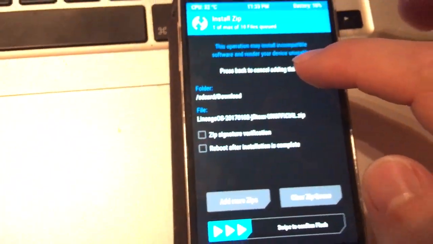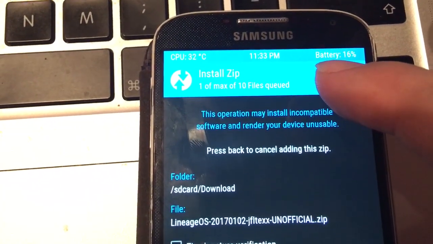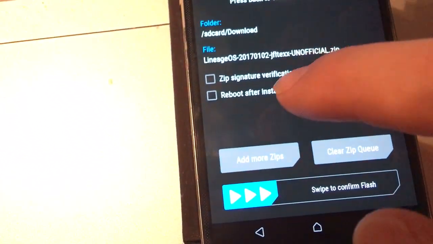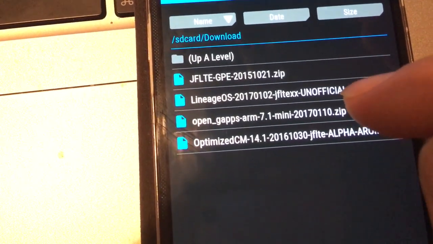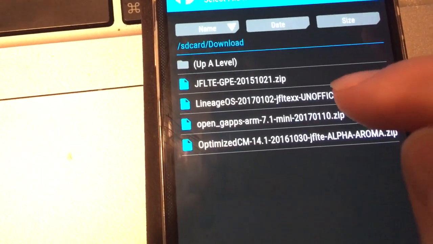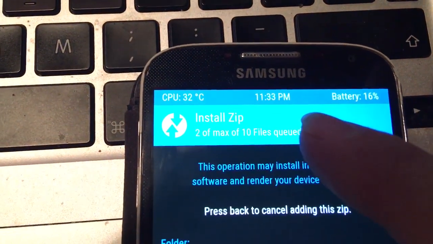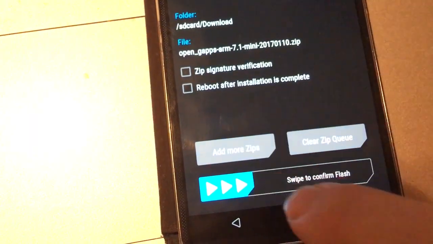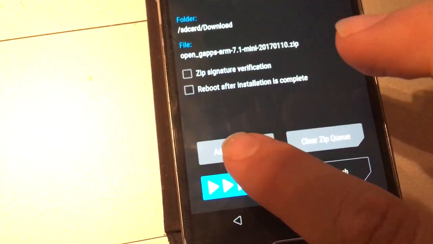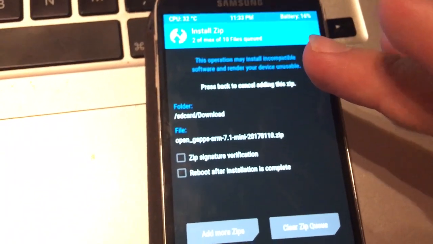You click on that, and it shows one of max 10 files queued for installing zip. So you add more zips, and now you will add OpenGApps 7.1, in this case the mini. You click on that, and now you will be able to see two of max 10 files queued. After doing that, swipe to confirm flash. You just click on that and then the system will finish its work.